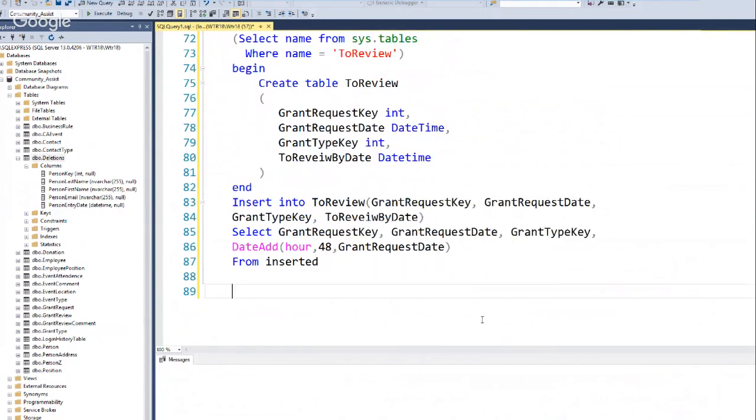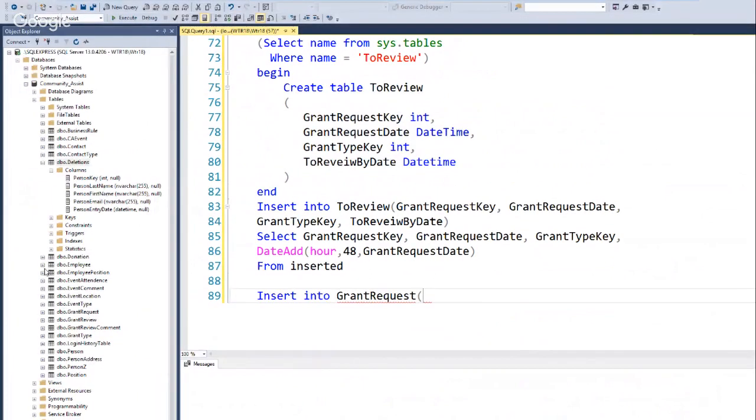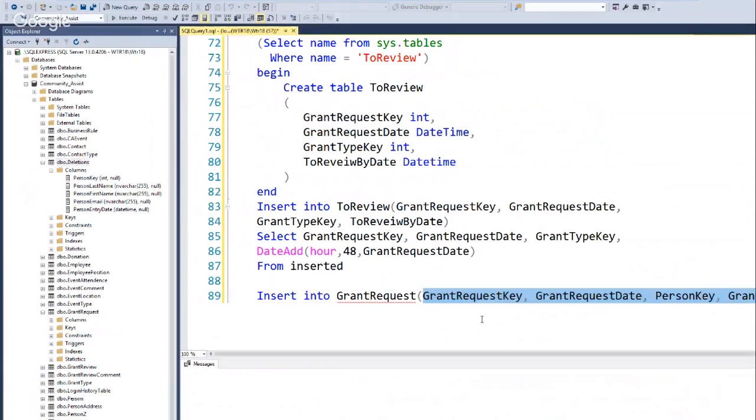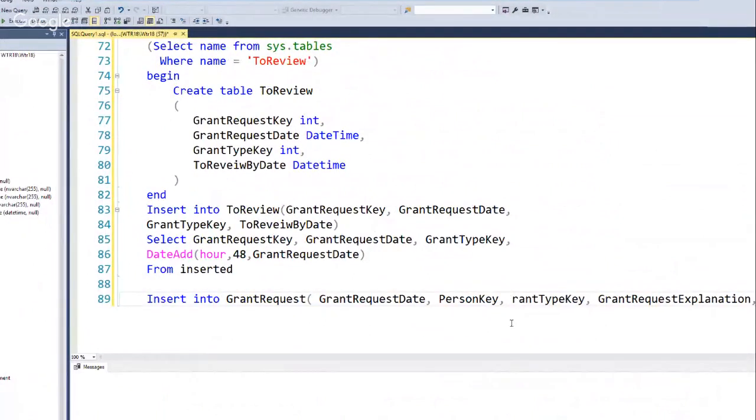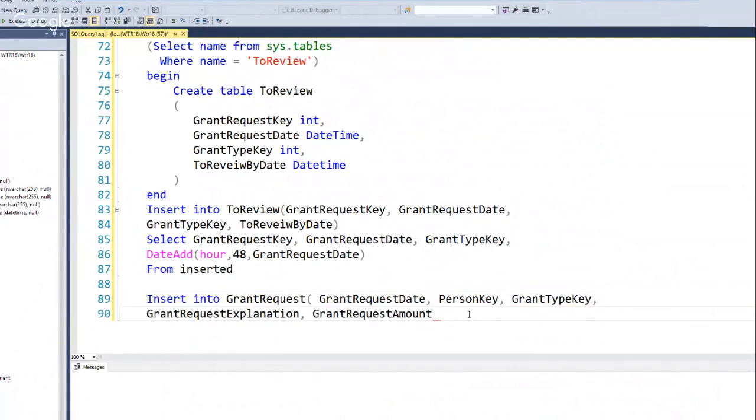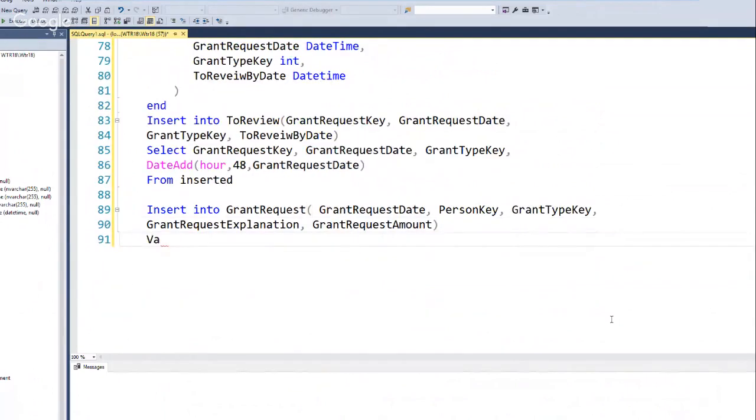So I'm going to do insert into grant request. Okay, and I'm going to get all the fields for grant request. So grant request key we don't need because it's auto numbered. I will break these others. Whoops, I didn't want to do that. I just want to get them on screen. And then I'll do values.